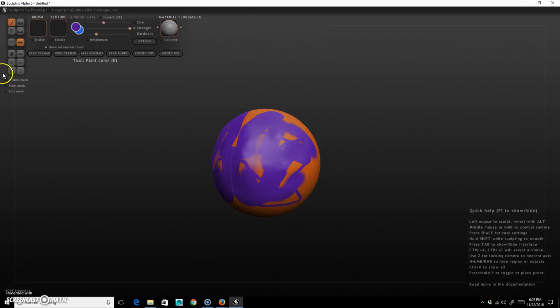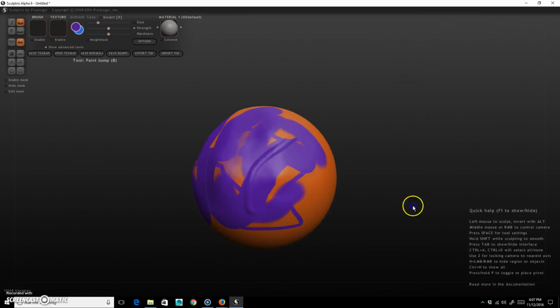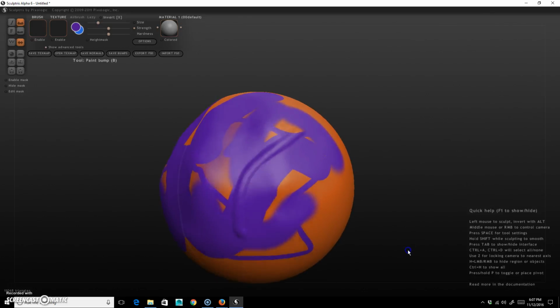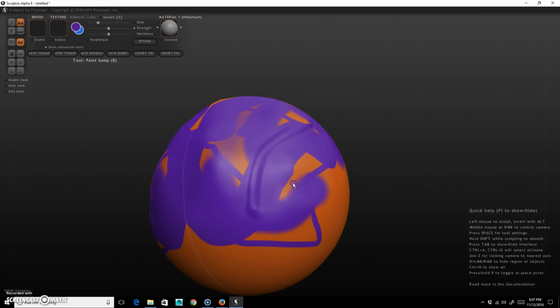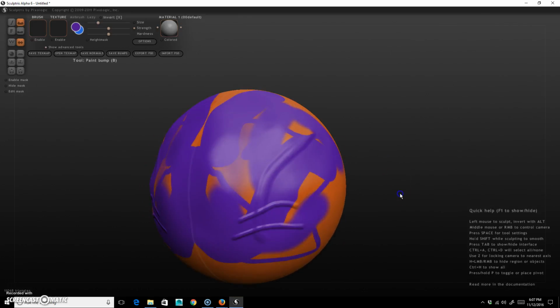So we got that going on. There's some other options here. We can paint a bump map. What it'll do is it's not sculpting it, but it's making this fake bump map. Okay, so it's basically painting a pseudo 3D. All right. You can save your texture maps and stuff like that. You can bring in stuff.